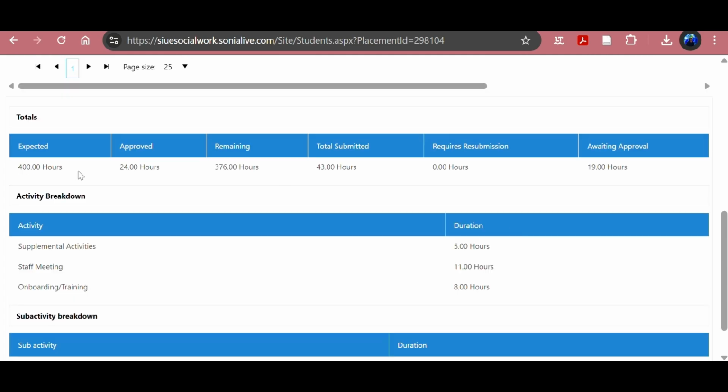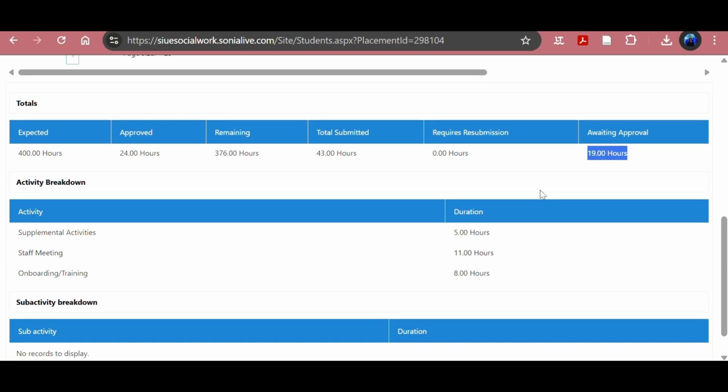So here it tells you how many hours they've had approved, how many they have remaining, how many they have submitted. So submitted hours will sometimes be different from approved hours because you as the PSI and TSI need to go in to approve them. That way, it will convert these hours to approved. As you can see, we have 19 hours that are still awaiting approval by us, the TSIs or PSIs.